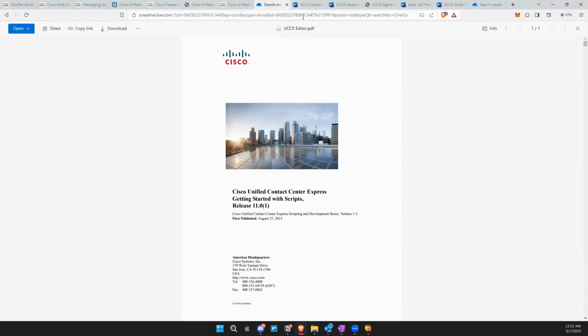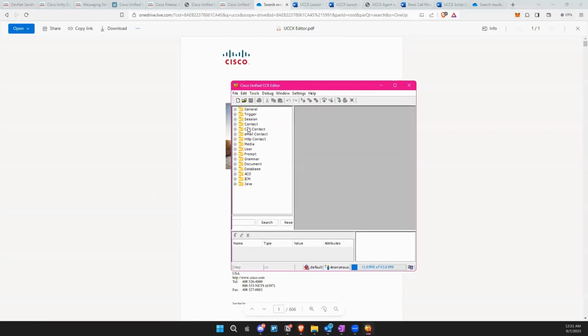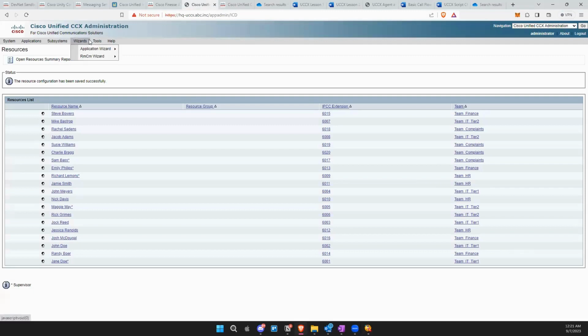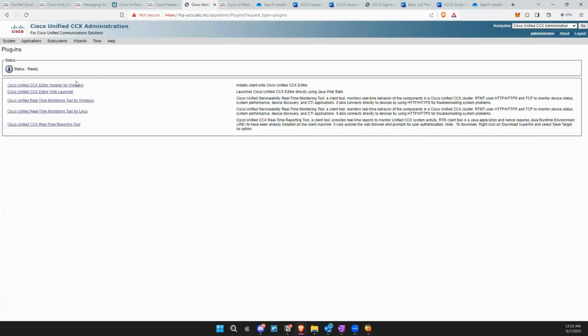So what I'm gonna do, because I see that I have a lot of notes that I really didn't go over. Oh, before we do that, lastly, let me go to where we got UCCX. When it's your first time going to UCCX, the first thing you would do a lot of the time is come down to your tools, go to your plugins, and in your plugins, you would download your editor.